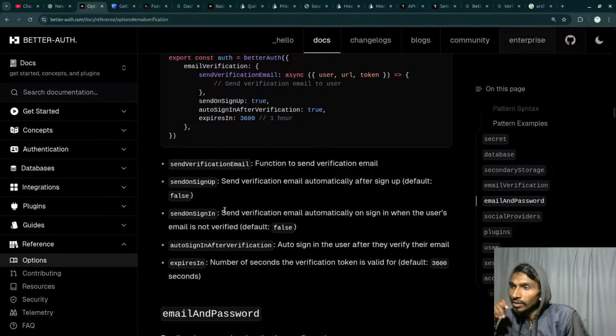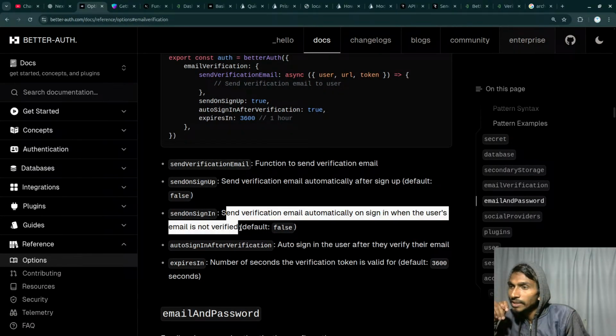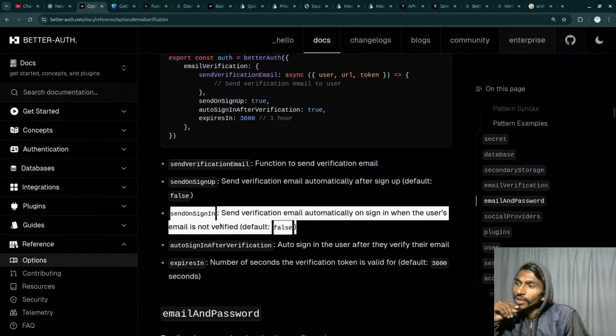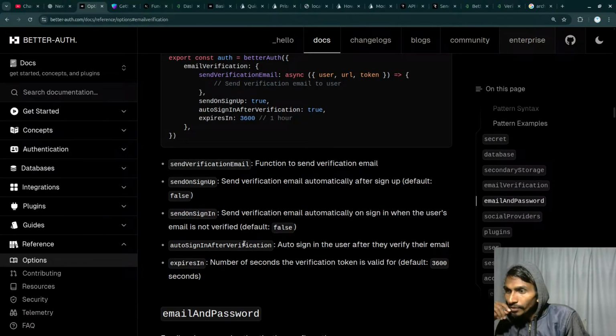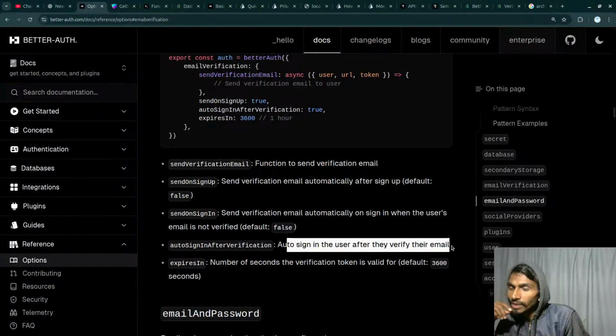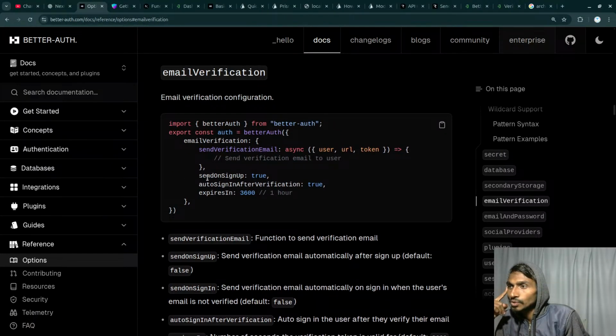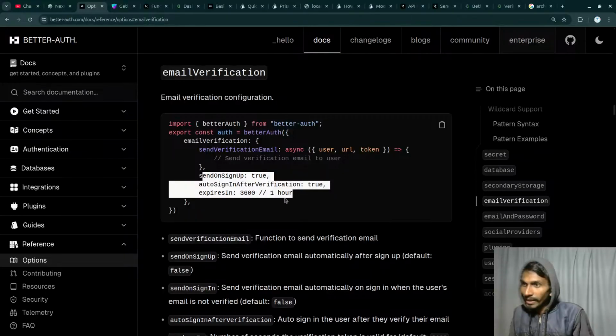Okay, send on sign in. Send verification email automatically on sign in when the user's email is not verified. Wow, when the user's email is not verified. Amazing. Auto sign in after verification. Auto sign in the user after they verify their email, and expires in number of seconds the verification token is valid. Default 36 seconds. So that's okay. Let's use all these ones over here, and actually I want all of them.